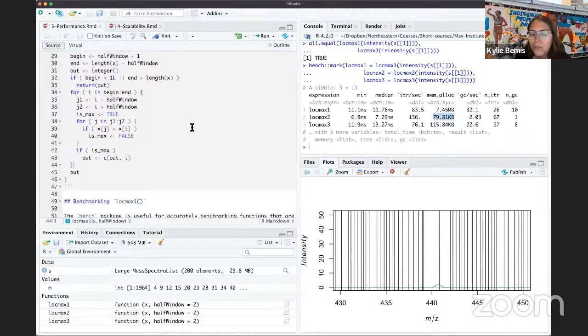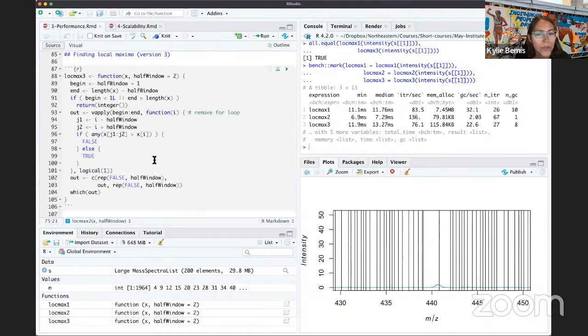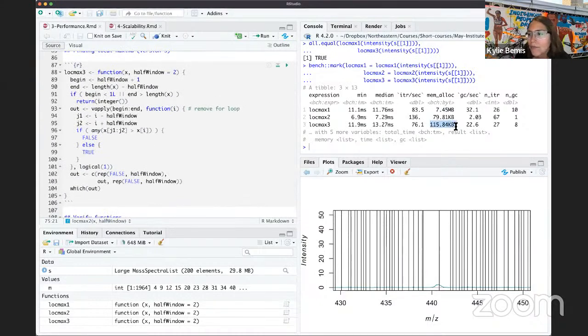Version 2 has the least memory usage because we allocate the result beforehand. And then version 3 also does not have very much memory usage compared to version 1. So in version 3, vapply will take care of the allocation for us. It'll return a logical vector as the result. It still ends up using a bit more memory than version 2. But the real loss in version 1 is that it's going to be slower because of the memory allocations.